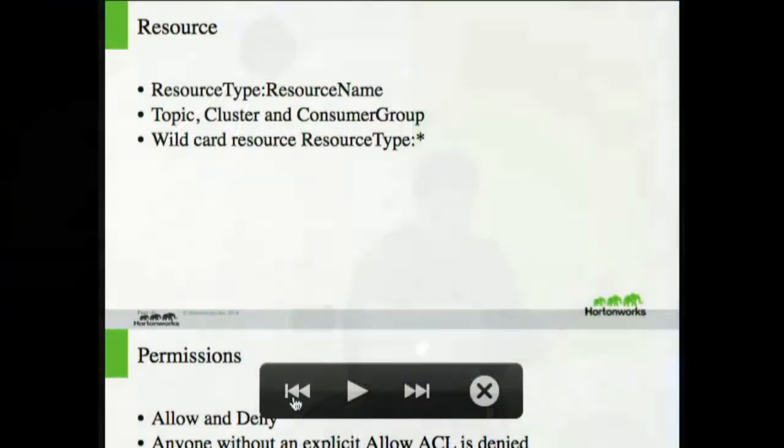So if tomorrow someone adds a new operation, I don't have to say to everyone who's going to use this operation, I need to define a new ACL for you. If it's in the same class, the existing ACLs will work. The resource type, there are 3 right now: topic, cluster, and consumer group. Now that we have Kafka Streams and Kafka Connect, I imagine it may extend to more things in future.